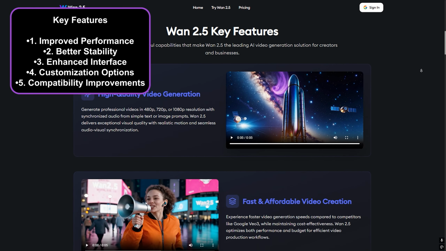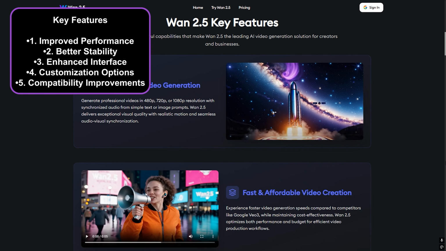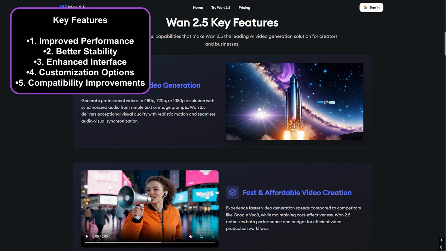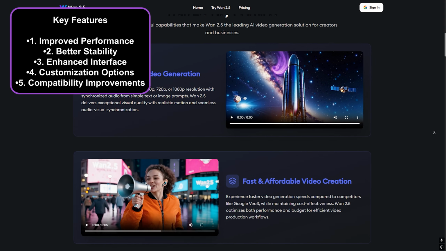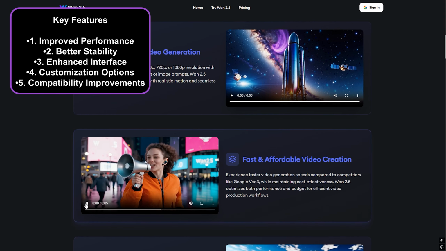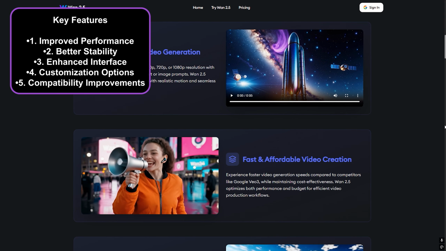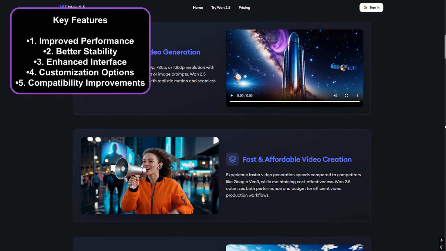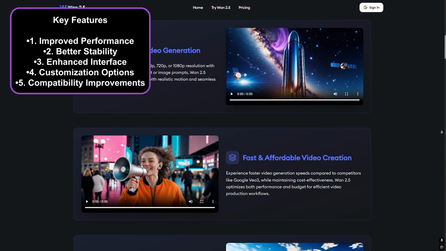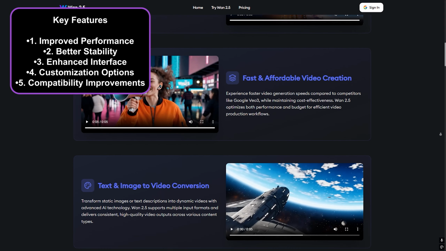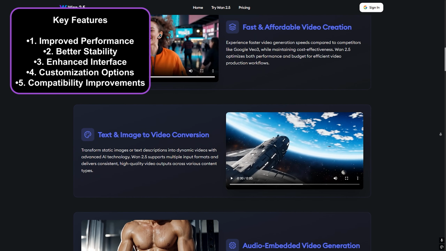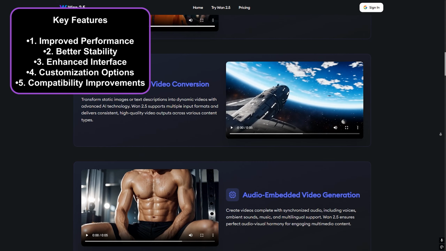Key features. Here are the main features you should know. Improved performance. WAN 2.5 focuses on faster processing and smoother operation compared to older versions. Better stability. Fewer crashes, fewer interruptions, and more consistent performance during heavy usage. Enhanced interface. The interface is cleaner and easier to navigate, making it more user friendly even for beginners.